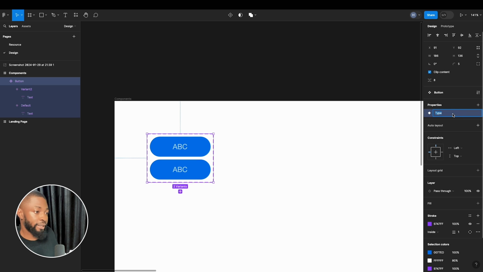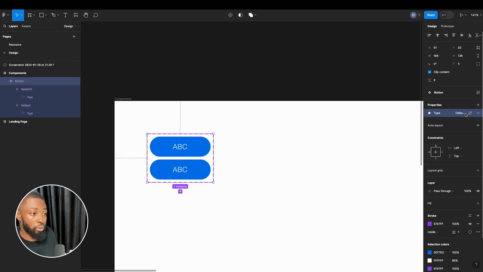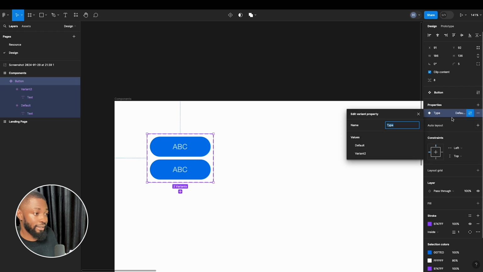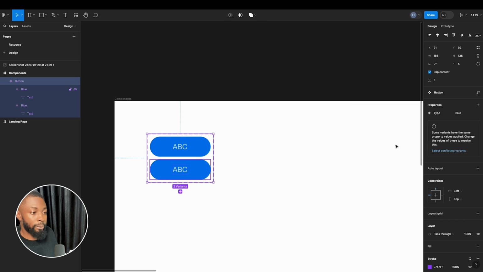So now when you select the button variant, once you double click or hit the setting here, you could change the type. So when I select this first type, you could say it has created the default type. The next one is the variant 2. So for the default type, I'm going to name this to be blue. Then for the second variant, I'm going to also name it to be blue because this is a blue variant. Now you could see there's a complaint here on Figma. If you get this complaint, it's fine.